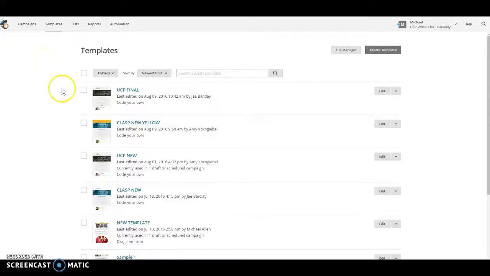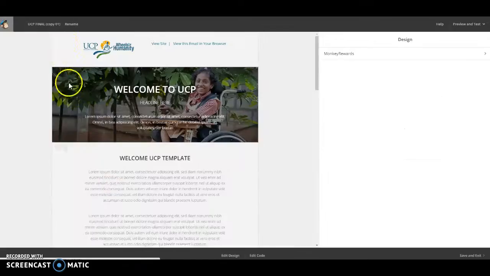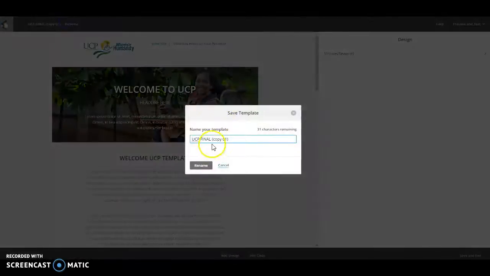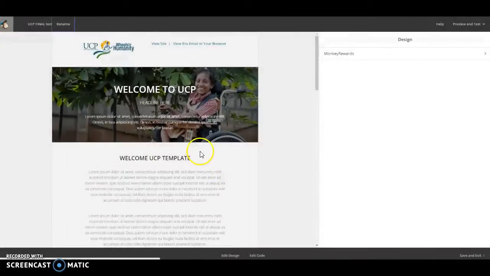Okay, so here you can see your template for the UCP clasp is also here. So what I would do would be, this is a template now that we've added our own code. So you can duplicate this as many times as you want to play around with it. So let's just duplicate it here and just call it test and rename.